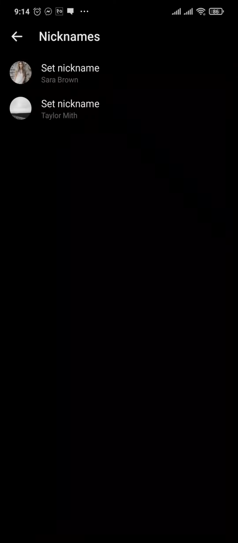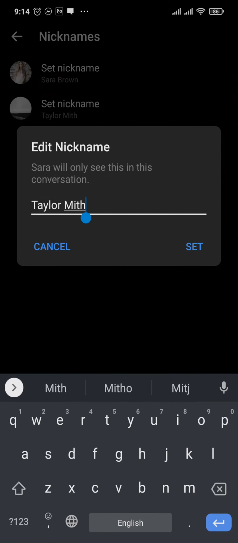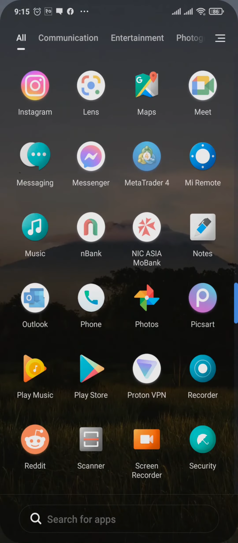Similarly, you can also change your nickname or set your nickname for yourself. You can also remove your existing name and type in anything and tap on set. So that's all it takes to change nicknames on Messenger.